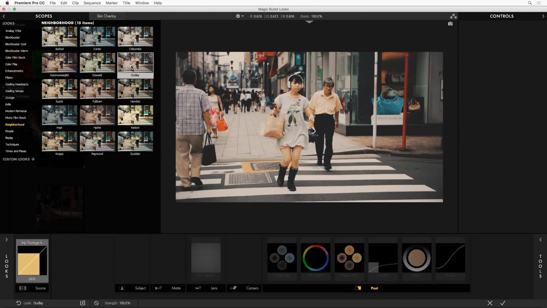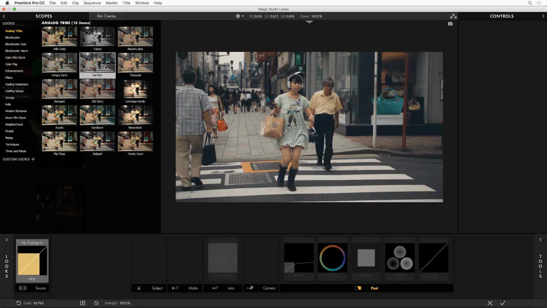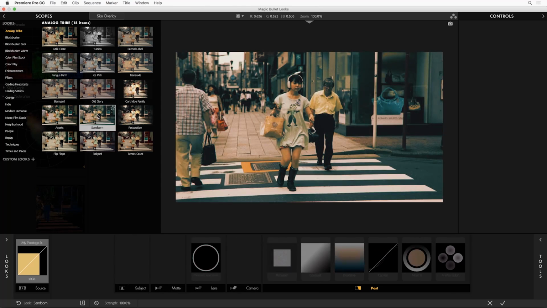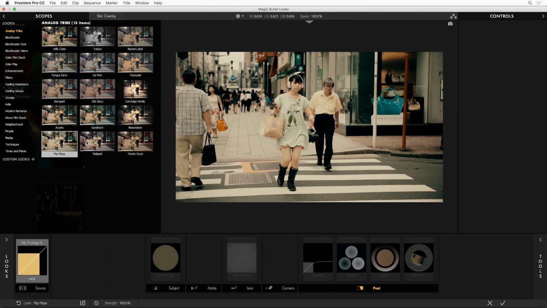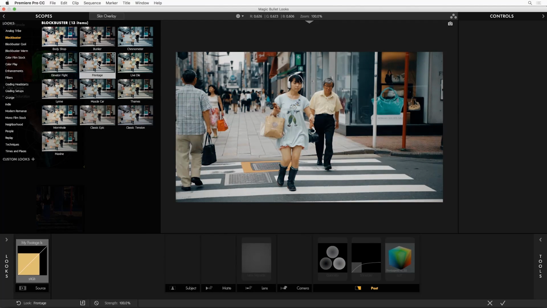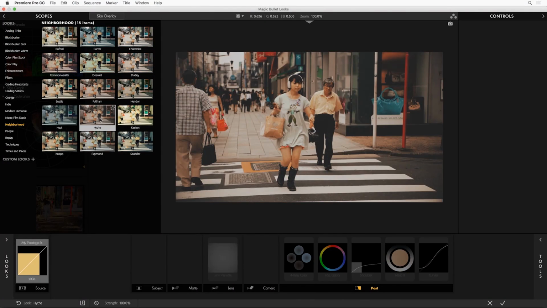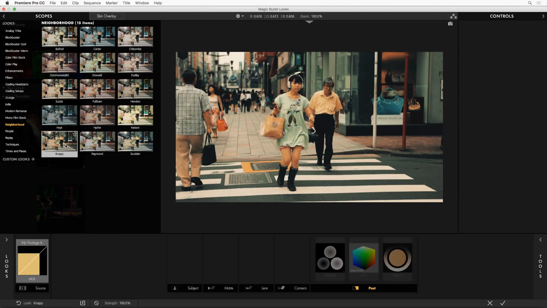Here's a bunch in a group called Neighborhood. Here's some called Analog Tribe. And the familiar Blockbuster presets that you're used to. I'm going to choose this preset called Nap for this shot.